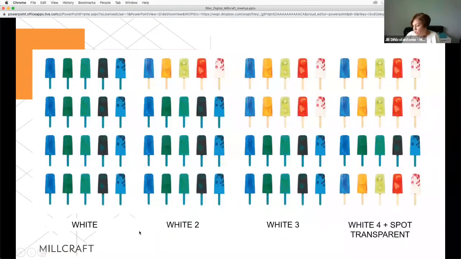This next image, this is kind of a doozy. So we chose to demonstrate what happens when you put white ink on colored paper stock.